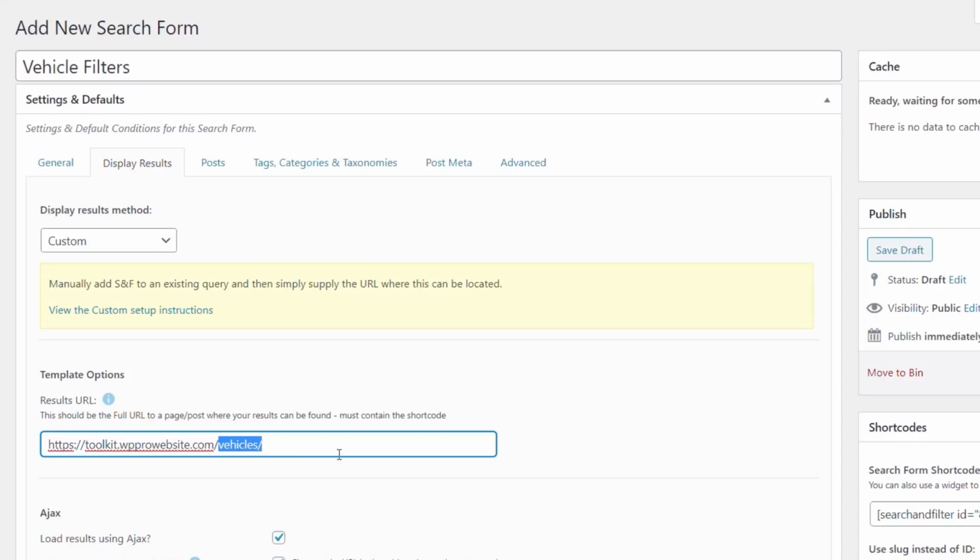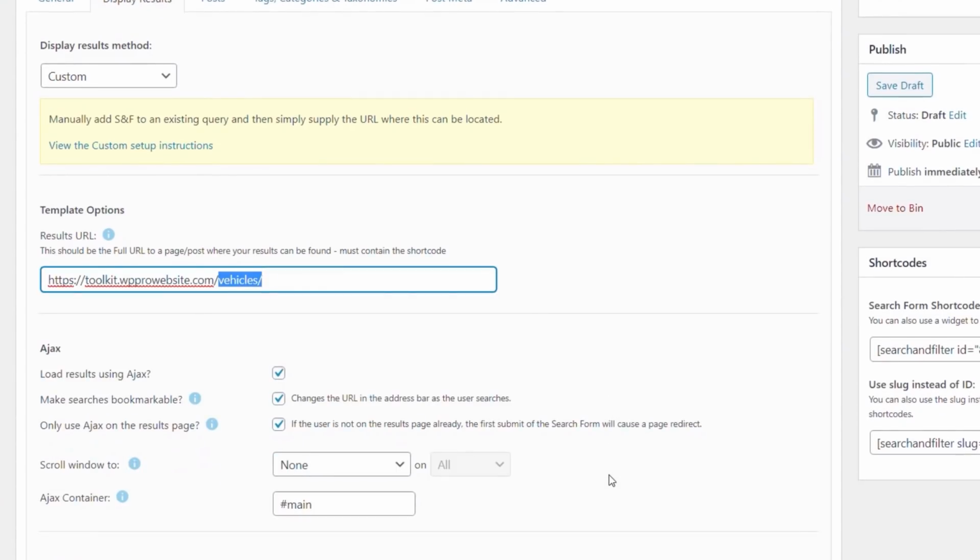Hope that makes sense. Then we've got the options for how do we want to load these different values and so on. And you can see it says load using Ajax and so on. We're going to leave all those set to their defaults.